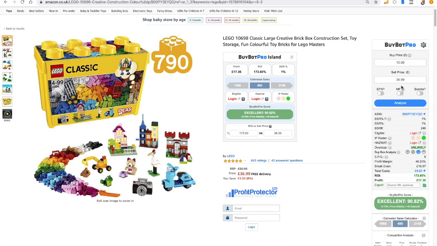This function is whether you're selling MF or FBA. So if you're fulfilling the products yourself, or if you're selling them into Amazon. BuyBotPro assumes that you're sending them into Amazon, but if you want to fulfill the products yourself, then you can toggle that on, and obviously it changes the fees for you.